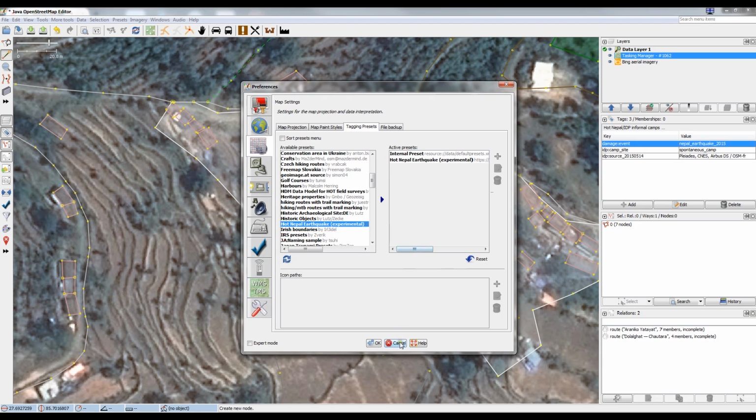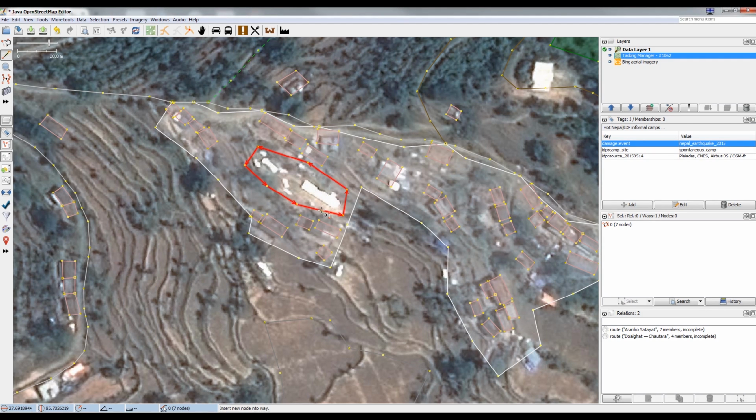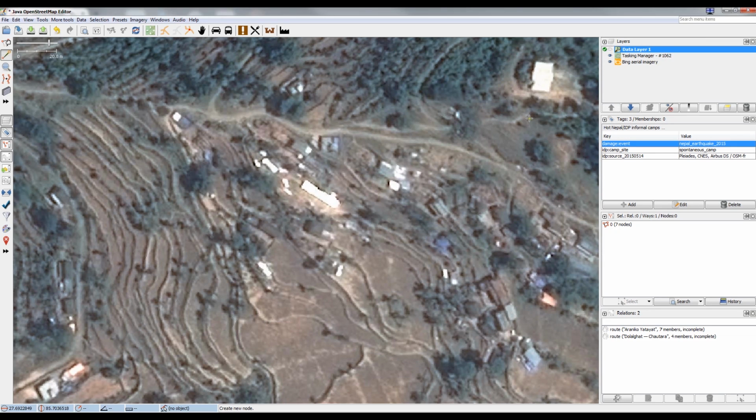So here in this area, I have marked some IDP camps. I can check here in my window that this has been properly mapped. Now, I also want to do one thing, which is to look at the brownfields. For this, I need to compare imagery before the earthquake and after the earthquake, and have especially a look at the buildings. I'm going to turn off my data layer. I'm going to zoom in on this area.